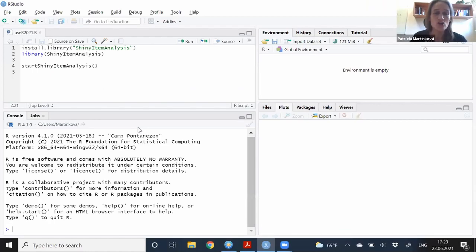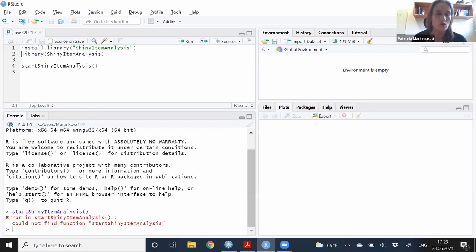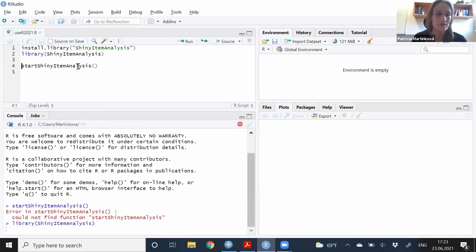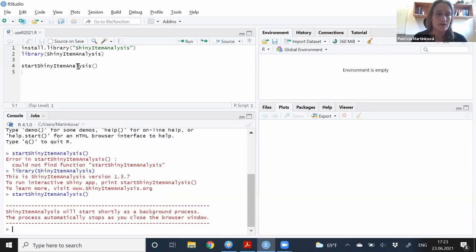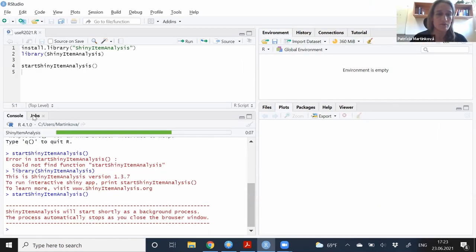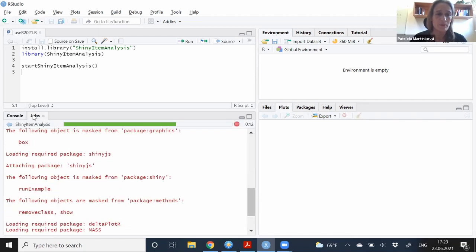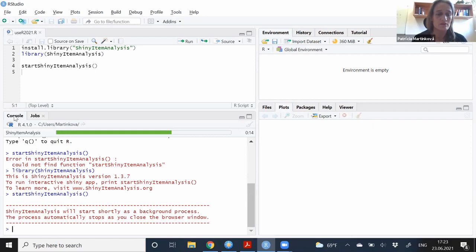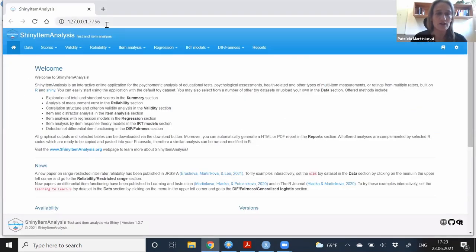The package contains a number of functions now, and it also contains the interactive Shiny app, running with the Start Shiny item analysis function locally. For those who are new to R, it is also available online on the Shiny item analysis website from the Institute of Computer Science, which already starts the interactive Shiny app. The features of an earlier version of the package were presented at the UseR 2017 conference in Brussels, and in the R Journal.